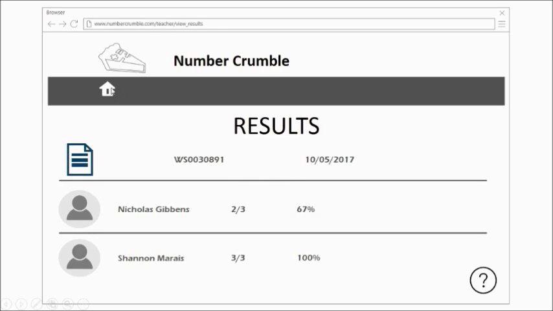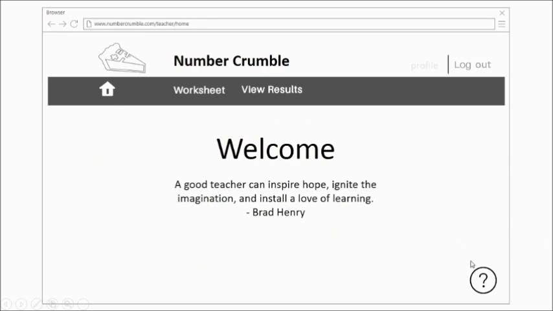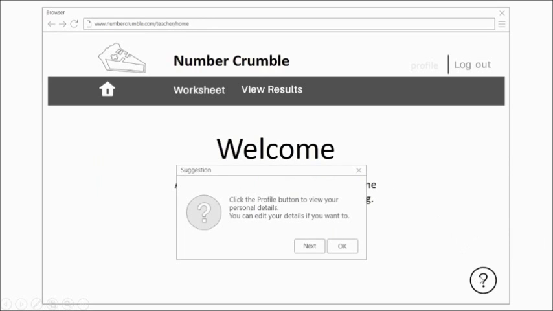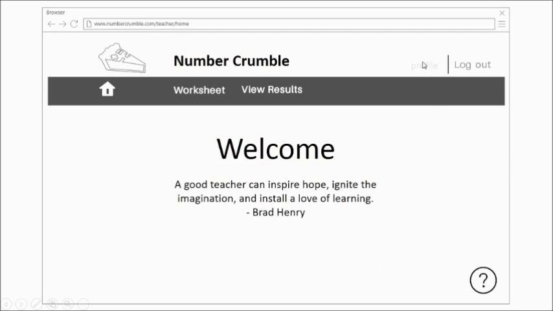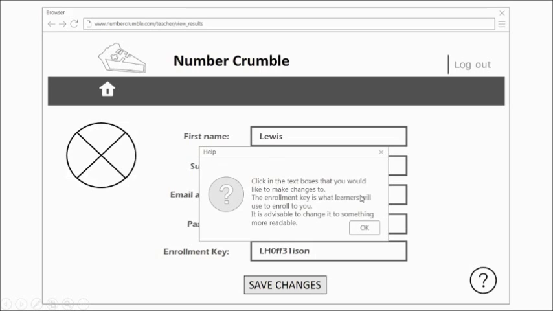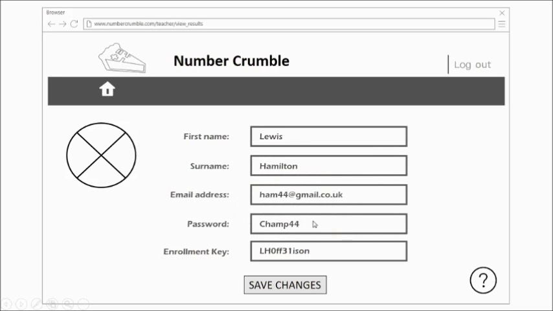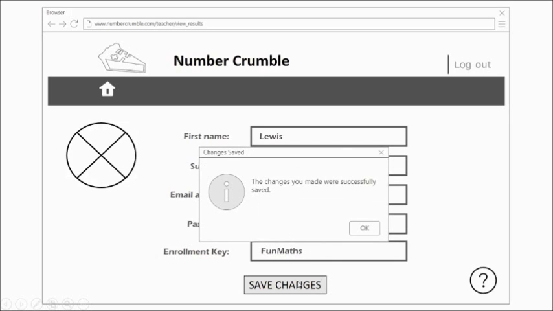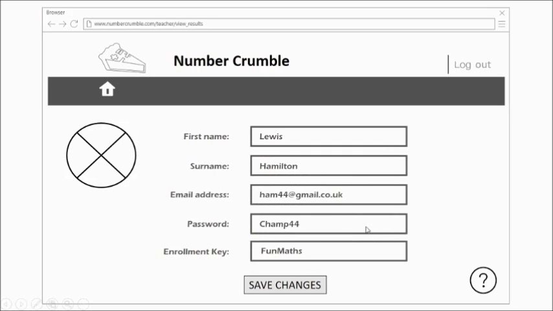So we'll return to home now. And lastly, we'll click the question mark button and it suggests to go view the profile. So we'll click profile and here you can edit the teacher's basic information if you want to. So if you're unsure of what to do, you can click the question mark button and it says we can edit the fields how we choose. So we'll edit this field. Once we're happy, we'll click Save Changes, and there it says the changes were successfully saved. So we click OK.